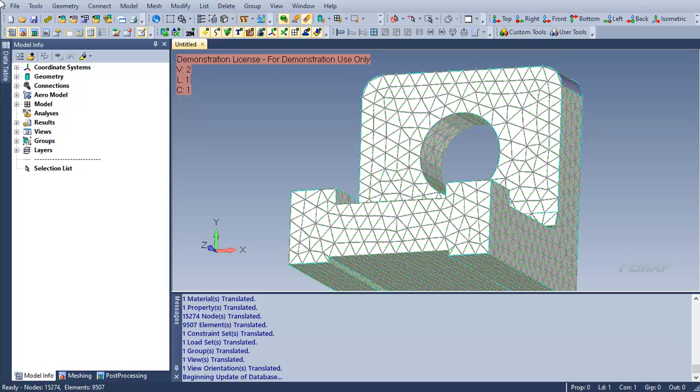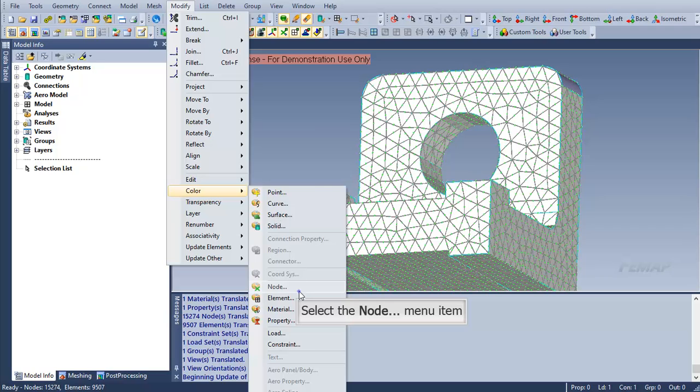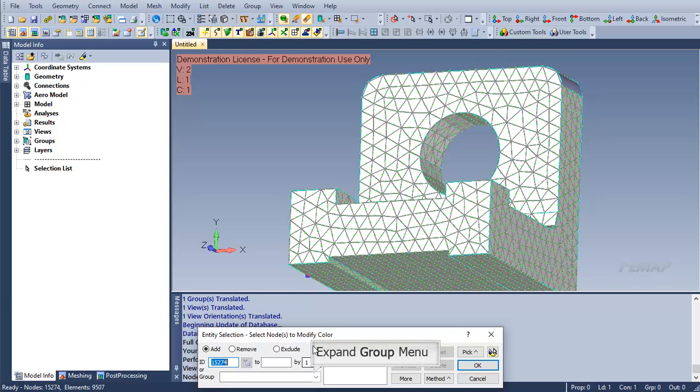First, let us use the by-color selection method to select the constraint of the model. On the top menu item, click on Modify, and then click Color, and then click Node. Under the Group drop-down menu, expand, and select Constraint Surfaces. Then click More, and notice the IDs populate the text box.